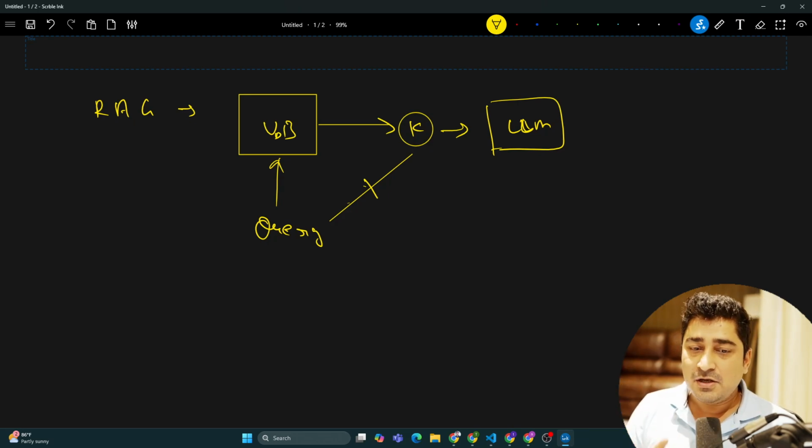RAG is best whenever your data is changing frequently. Let's suppose today there is this policy, and tomorrow someone else is going to come and change the policy. If something is changing very frequently, but I still want my model to format it and give me a response, in that situation I can go ahead with the RAG approach, the retrieval augmented generation approach.